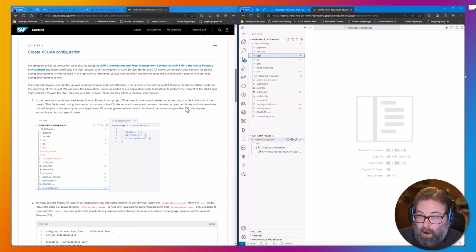Now, so far, we've used the Cloud Application Programming Model to mock our security for our testing up to this point. And that's great, but we want to be able to fully test our security in the development environment, again, without having to deploy it anywhere. We're going to use the same hybrid approach that we did to connect to our HANA database to retrieve real data, but use that to also connect to our security definition on BTP and use our real security configuration and credentials while we test our application in the SAP Business Application Studio.